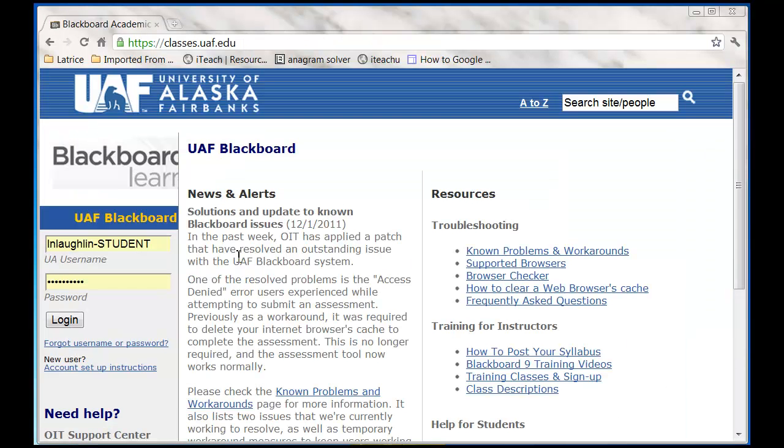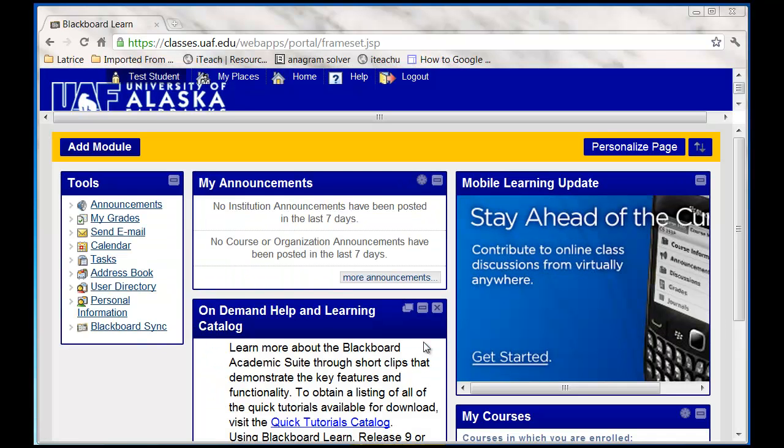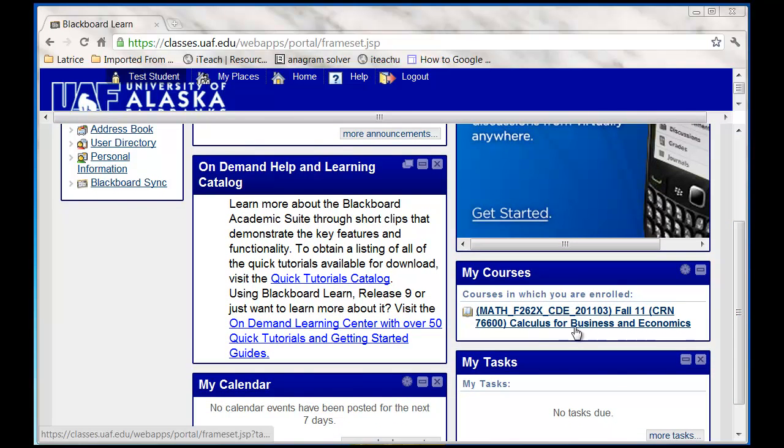We'll go to the Blackboard page at classes.uaf.edu. I'll enter my username and password and select the course. In this case, I'm using one of my sample courses for Math 262. You use whichever course you're in. So if this is 060 or Math 200 or Math 262, select the appropriate course.